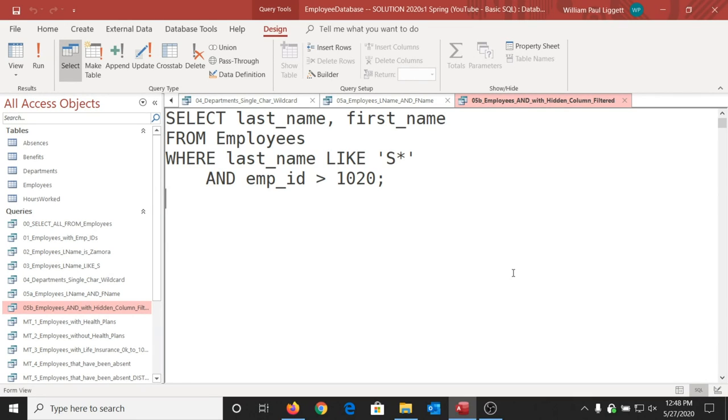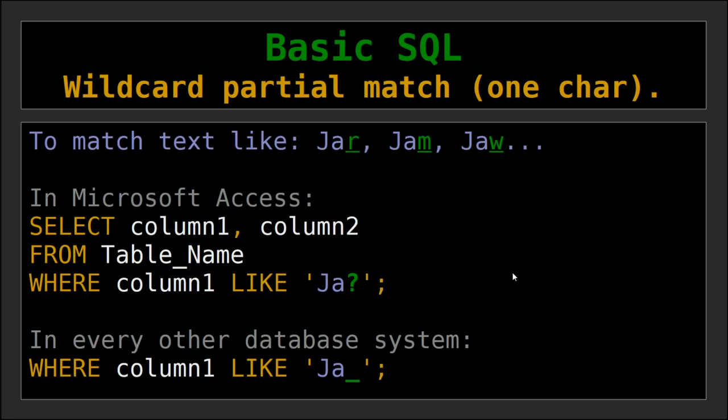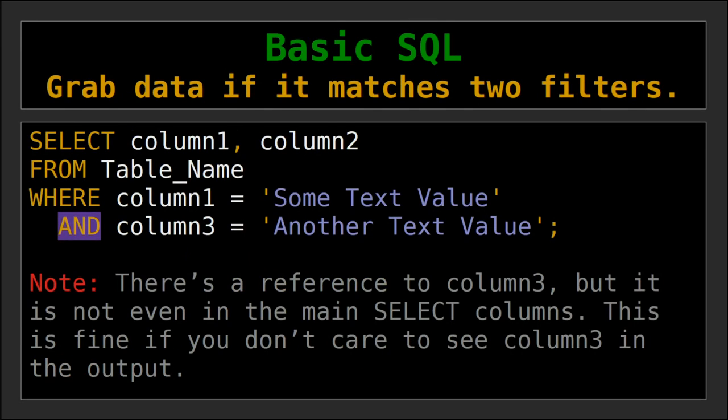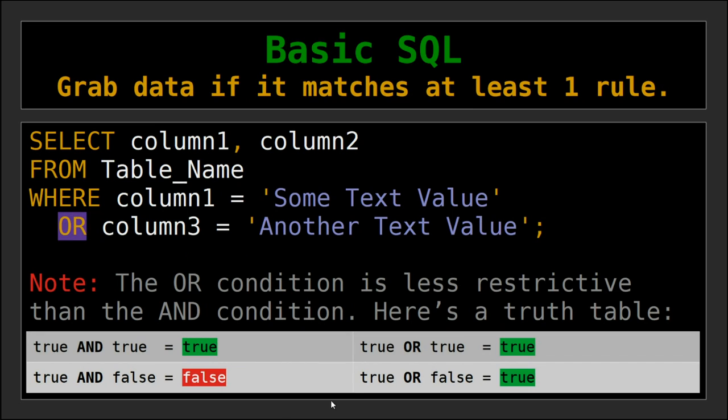Now, one of the things you definitely want to understand, especially if you're new to this, is when I was going over the shorthand truth table, you want to be careful which one you're using. You don't just say, I'll use AND, or maybe I'll use OR. No, you've got to know why you're using one or the other. All right.